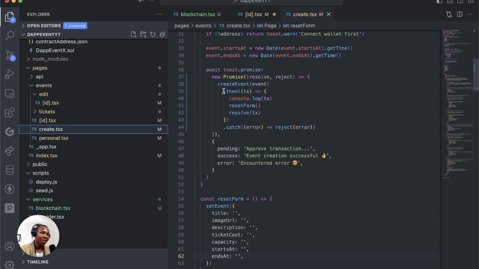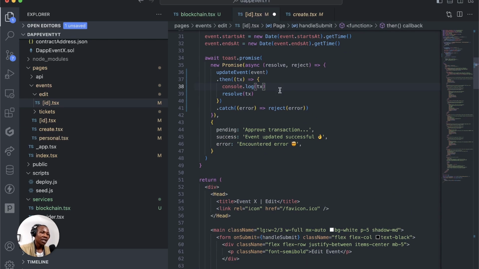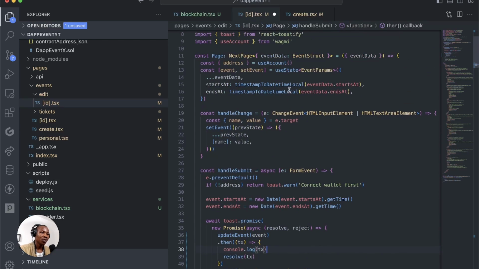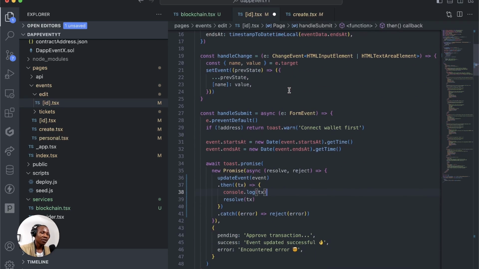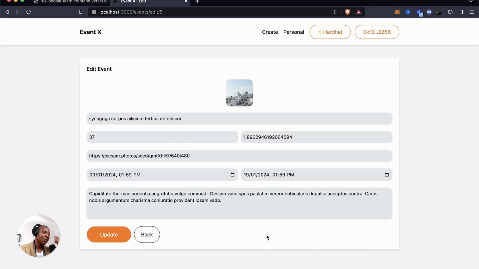We can just copy this line here, what we did here, and paste in here. We don't need this reset form. We may need to push this, like, let's see the edit form. So it has a place to click back if we want to go back.